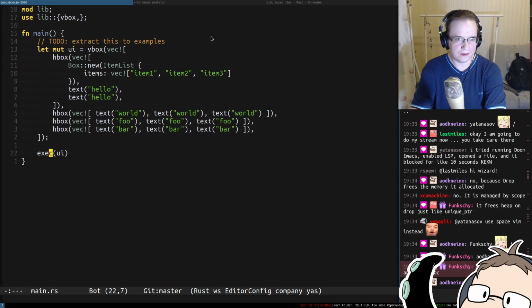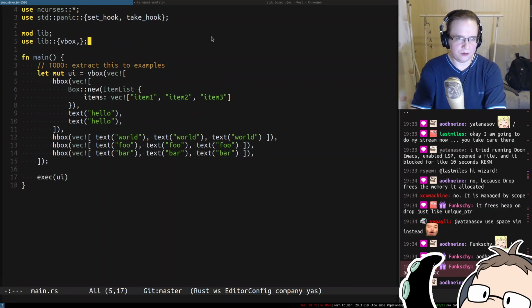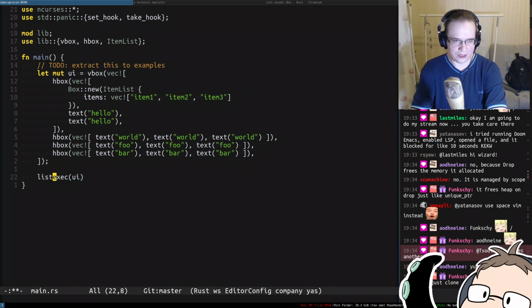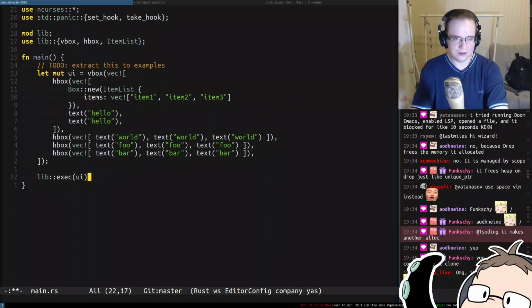So what I want you to do is just import all of these things here, including maybe item list. The reason I want to do that is because I want to execute UI like this. I want to do lib like that.